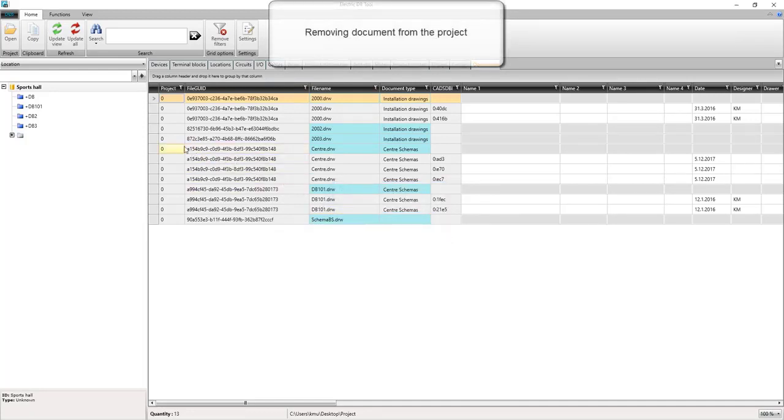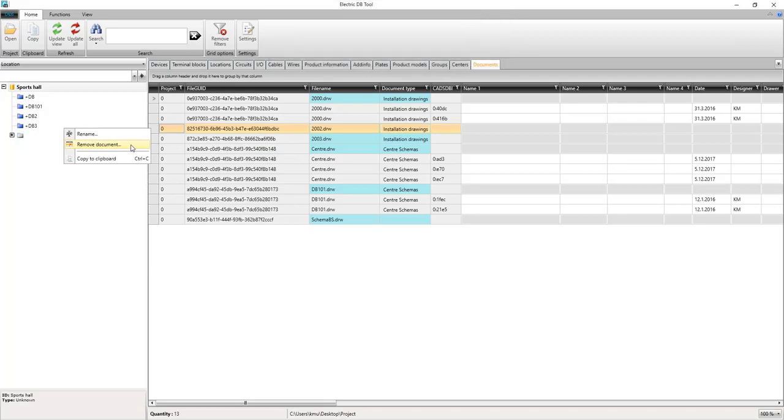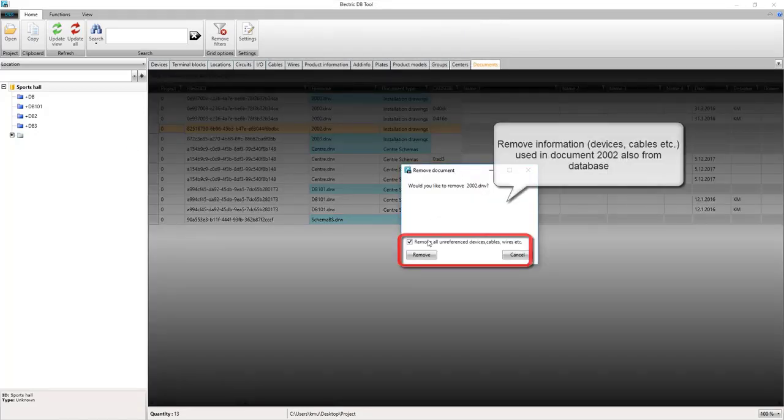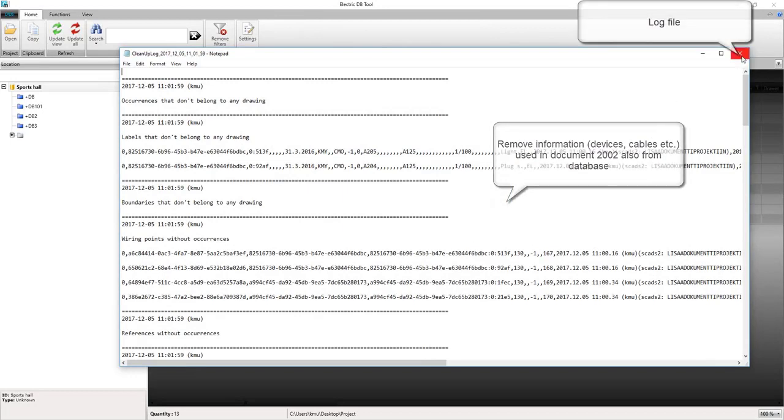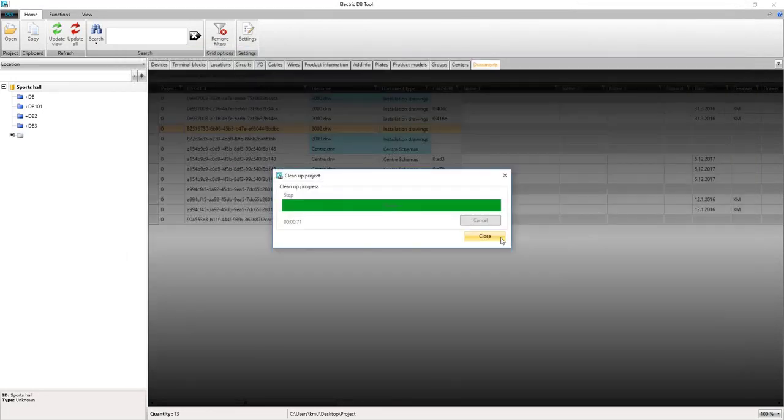If we want to remove a document from the project, select it, right-click and select Remove Document. This will let us remove all wires, cables, etc. that has to do with the document 2002.